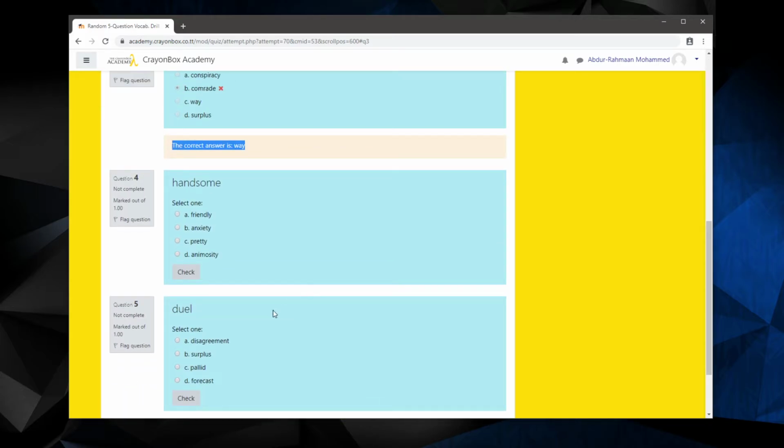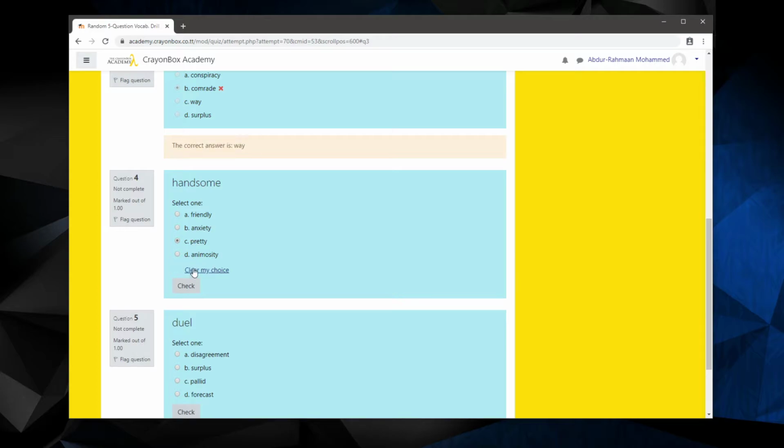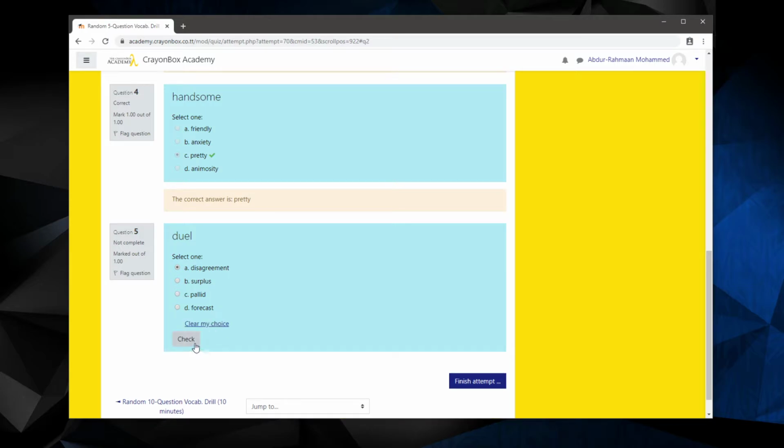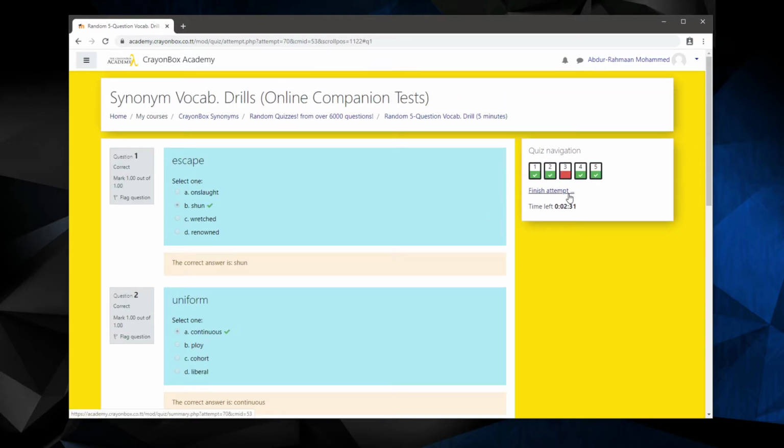Let's quickly finish these. Handsome and pretty, I guess, very close. And dual might be close to disagreement. There we go. Now notice once you click on check, that's it. It'll give you your answer right away. You can't undo it and go back and say, okay, I'm going to choose this. Check is to check to see if you get it right or wrong. Check is not to give you a hint or anything like that, right? So all in all, I got 1 wrong and I got 4 correct. Number 1, 2, 4, and 5.